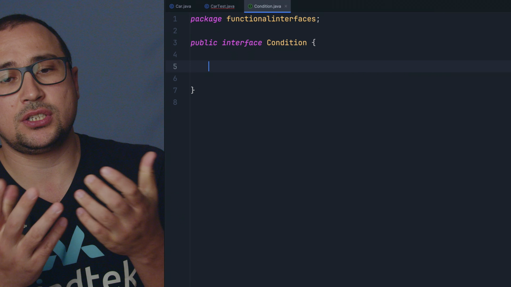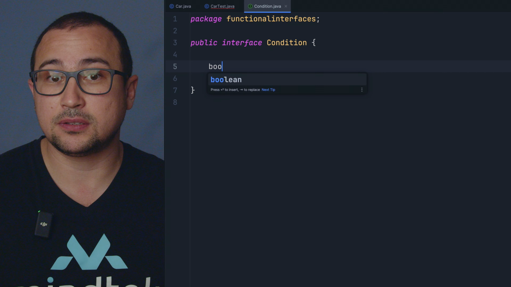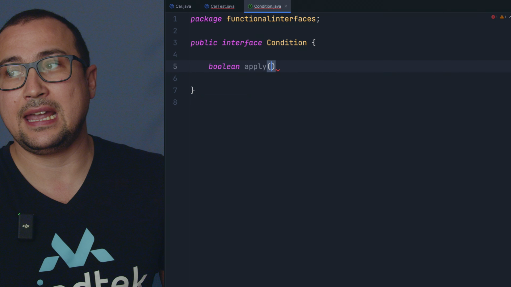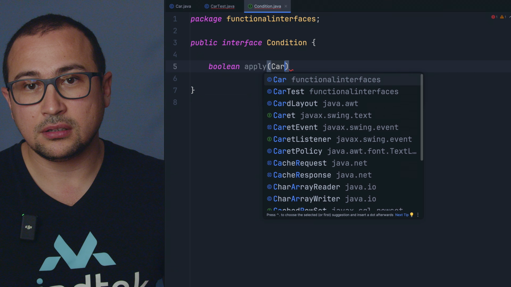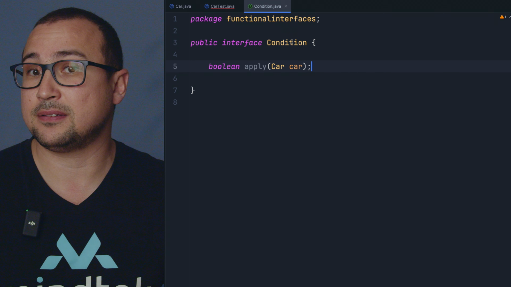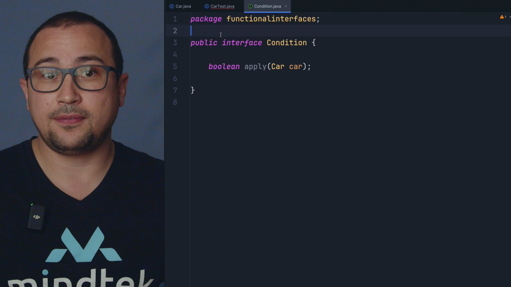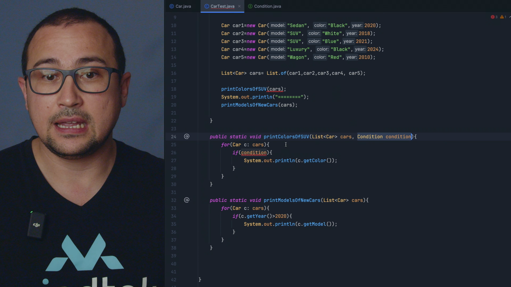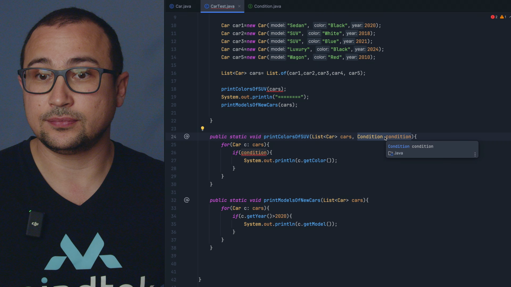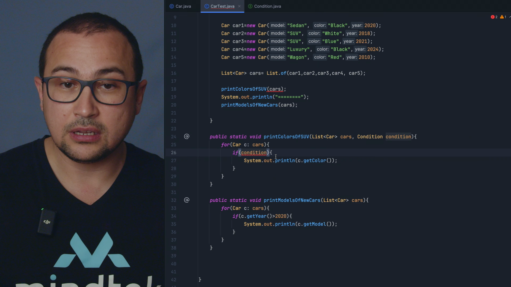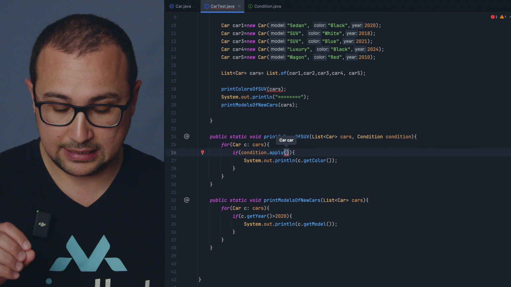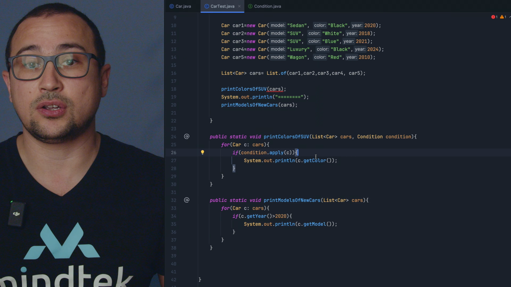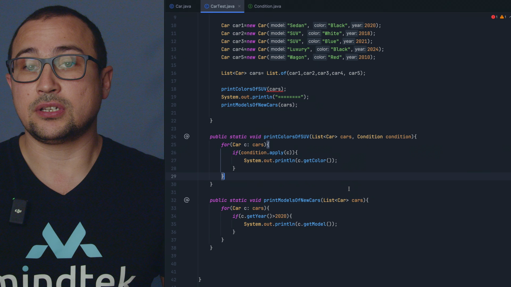First of all, this condition will give us true or false. It will say this condition is true or false, and we will name it apply. We'll say take the car as an input parameter. Now this is a functional interface. We'll take this functional interface and use it here, and say take that condition and apply it to this car. If this car meets that condition, then go ahead and print the color of the car. So let's try to do that.